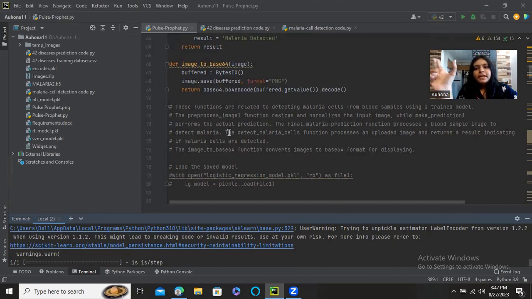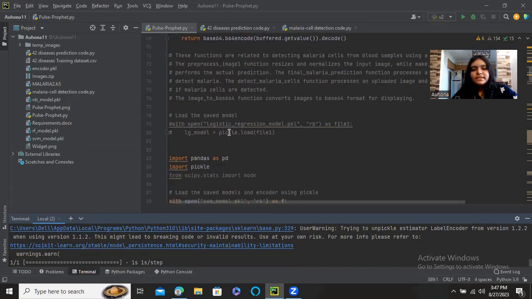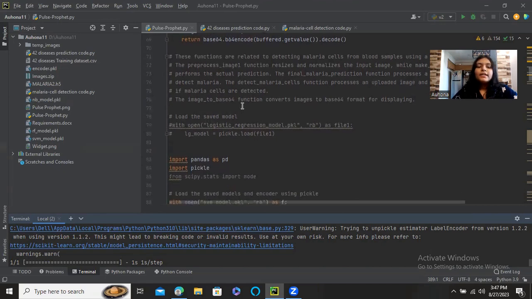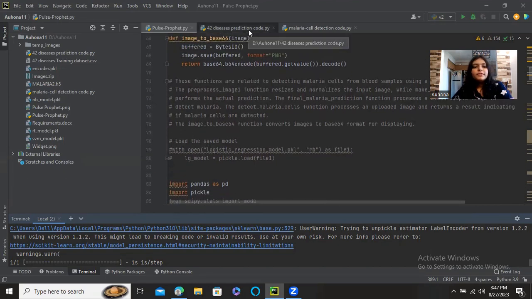And the make prediction function performs the actual prediction. The final malaria prediction function is for processing the sample image to detect malaria. And the detect malaria cells function processes the uploaded images and returns a result which indicates if the malaria cells are detected or not detected. And then here we have the image to base64 function, which converts the image to base64 format for displaying it.